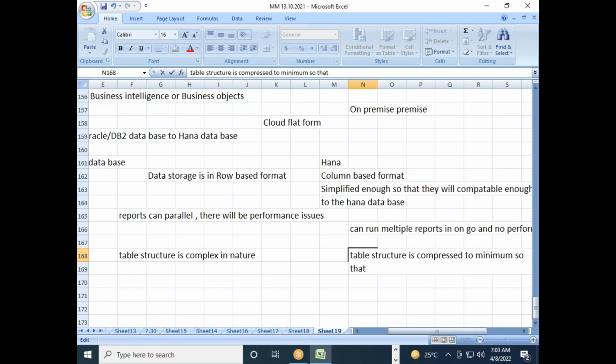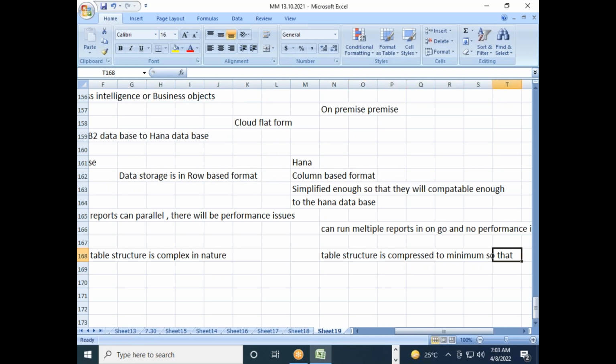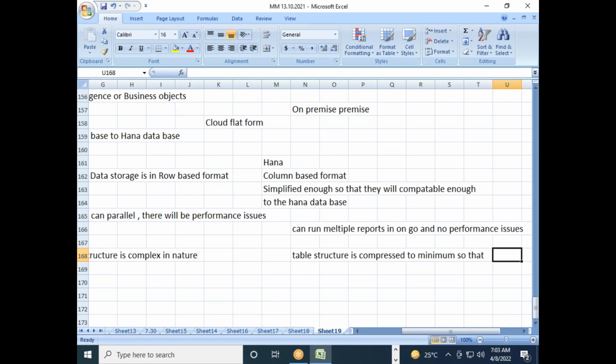If you compress the table structure, what will happen? The programming part will be easy. Let us say I created one transaction in SAP materials management known as goods receipt. If I complete the goods receipt in Oracle database, almost 26 tables get updated. So if I want to develop one report based on these 26 tables, I need to write a complex program, because I need to fetch the data from the 26 tables.